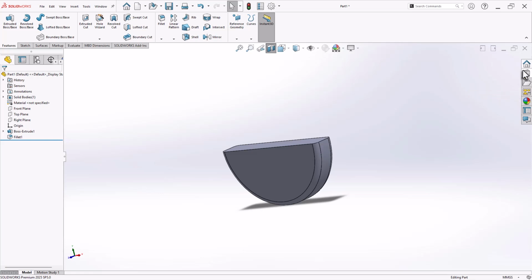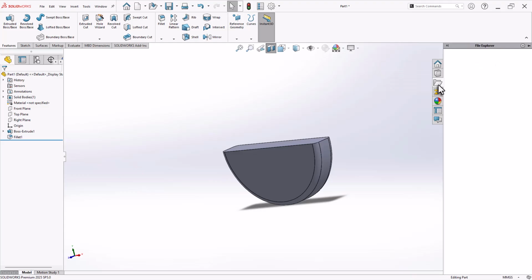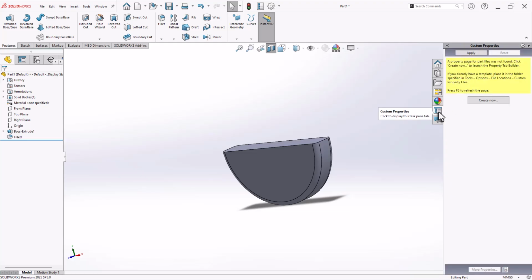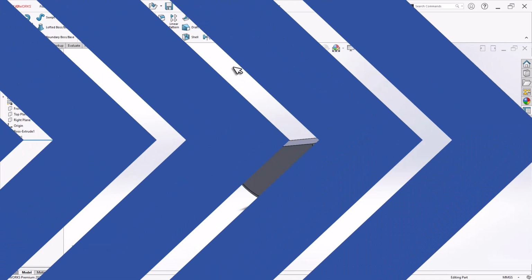On the right side, if you click over here, it is called SolidWorks Resources, and they are grouped together. You can access various features. For example, the library, you can open documents over here from your workstation. You can also create drawings. You can also control the appearance of models, and you can create custom properties. If you click over here, it simply auto collapses.